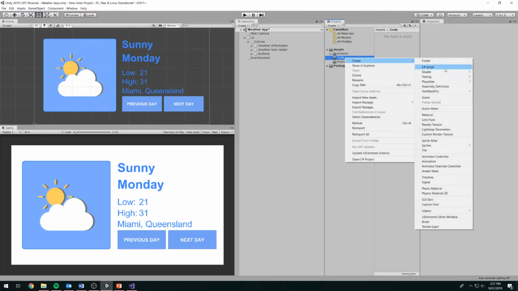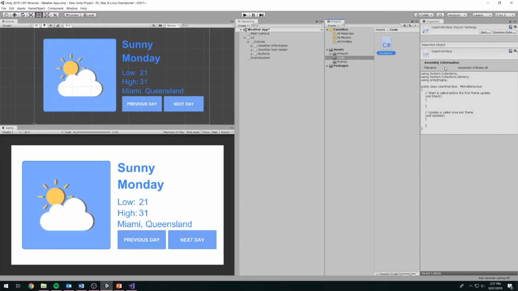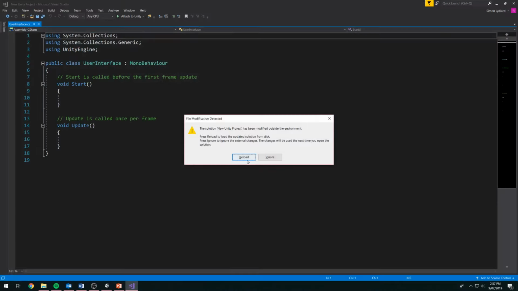say create C# script. Now, when I create a script, I want it to be named something that makes sense for my game. So this is going to be to do with the user interface, so I'm going to call it UserInterface. You notice I haven't used any spaces in the name of my script there. It's all one word, UserInterface. I'm going to go ahead and open it up.